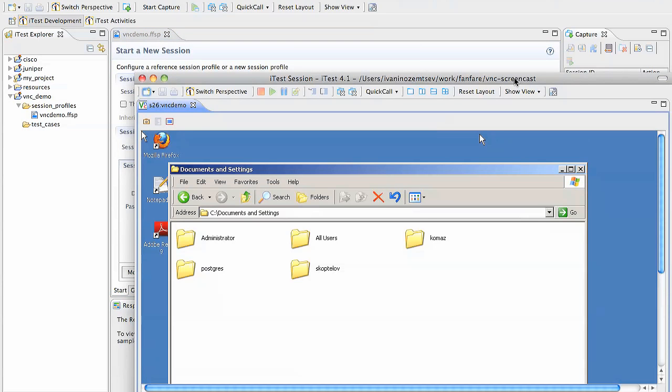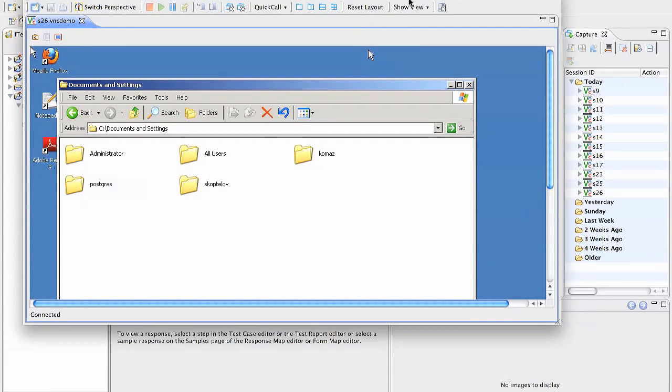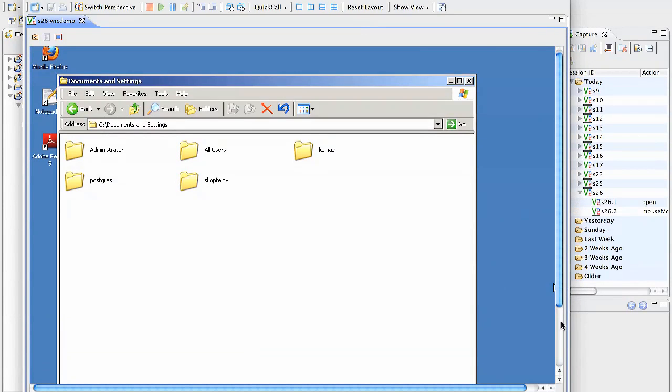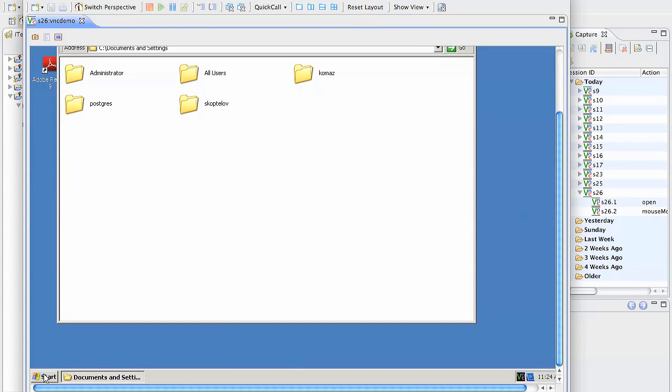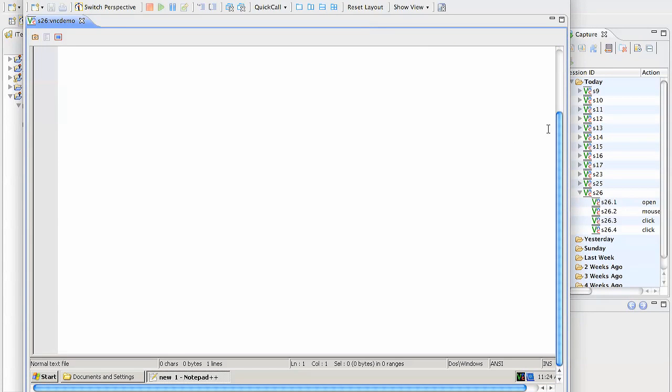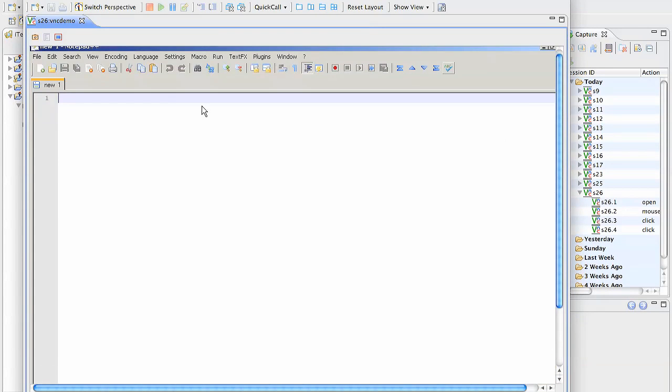After starting the session, we can see the remote screen and perform any normal actions like launching applications and typing something.